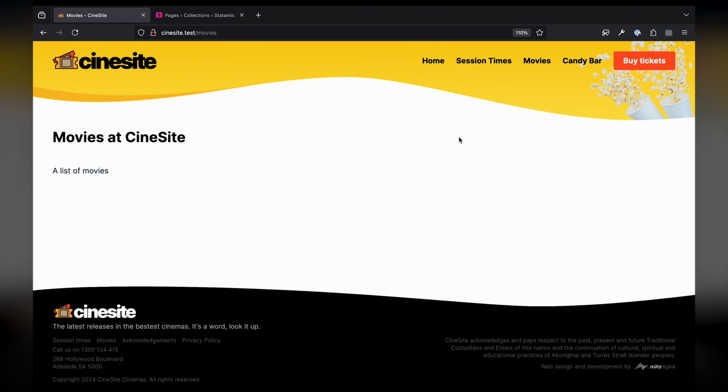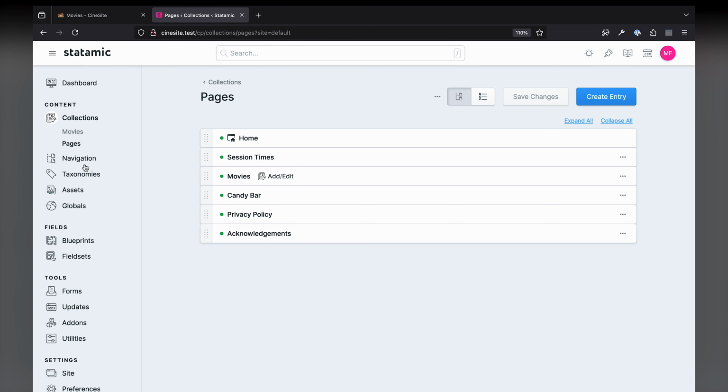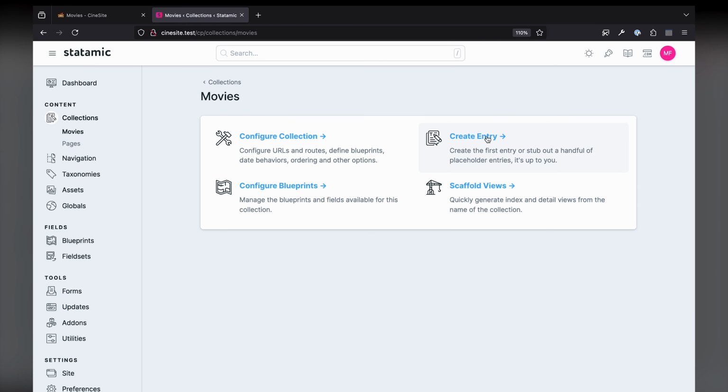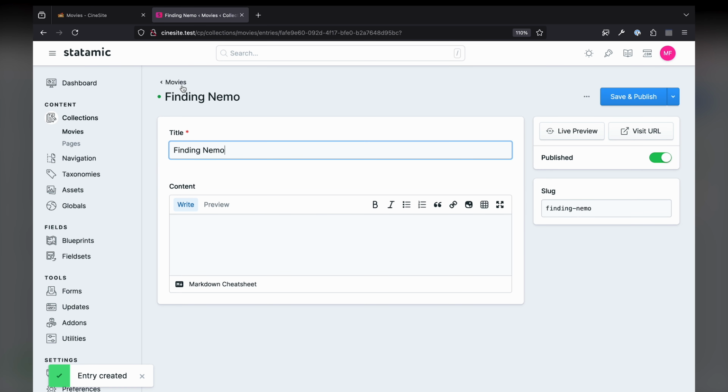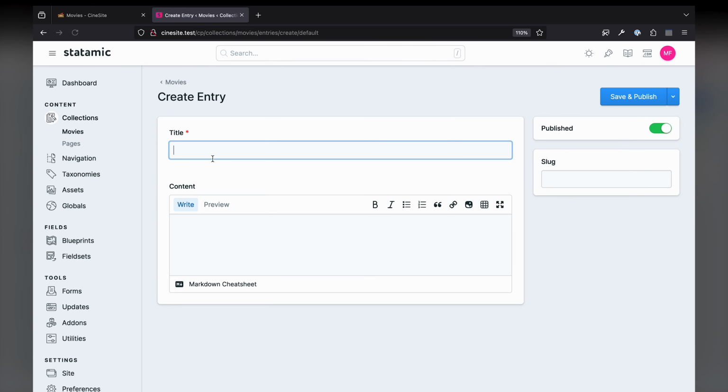Okay, there we go, wider page, lovely, good start. So let's go and add a movie. We're just going to add our first movie. So we want to create an entry, and we're going to create a page for Finding Nemo. We're not going to worry about the content for the moment. Let's just click save. And while we're here, let's also create one for a second film.